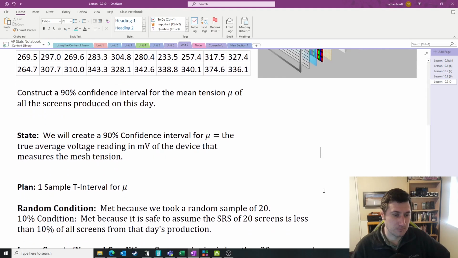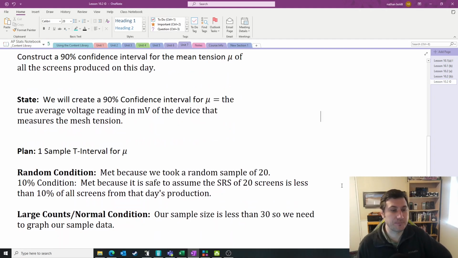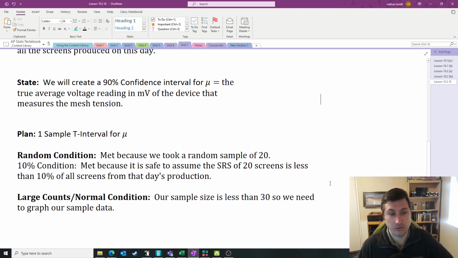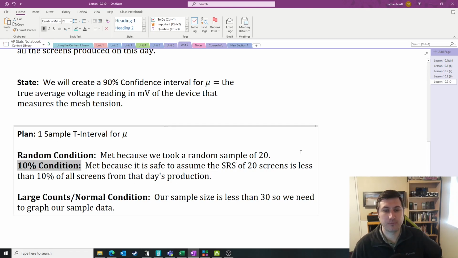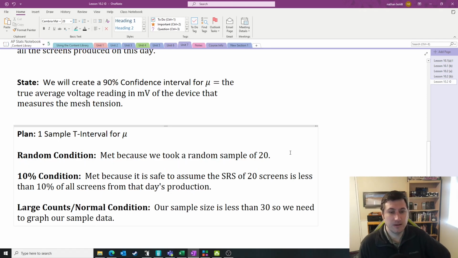All right. Next is our plan stage, right? We're going to do a one sample t interval for mu, the population average. Are we allowed to do that? So we check our three conditions. The random condition, that one's met. We have a random sample of 20. The 10% condition, do we have that one? Well, yeah, that one's just fine because we can safely assume that our SRS of 20 is less than 10%.